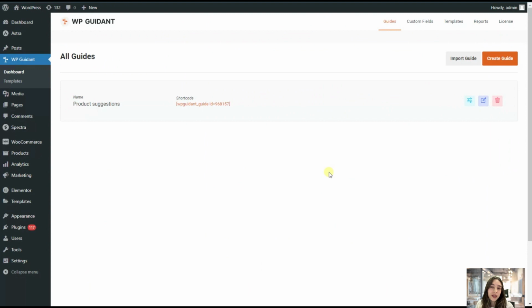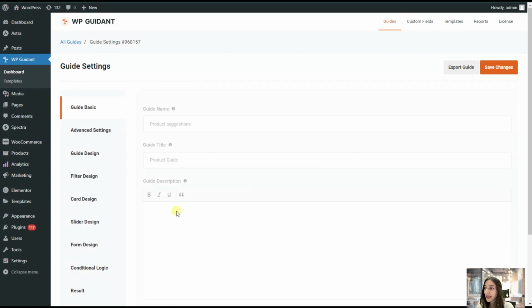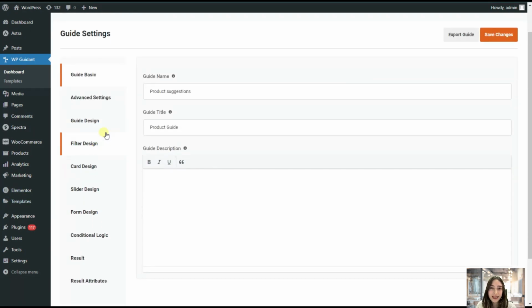So after you've created the core elements of your guide, let's say the filters, the cards, the form elements, now it's time to think about our guide's design, right? So for that, we are clicking here on guide settings and design. And let's see, there are more things than design I would like to introduce to you.